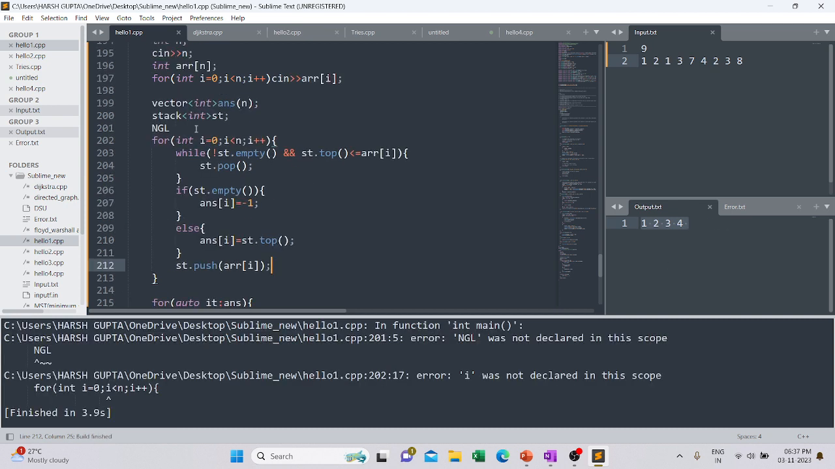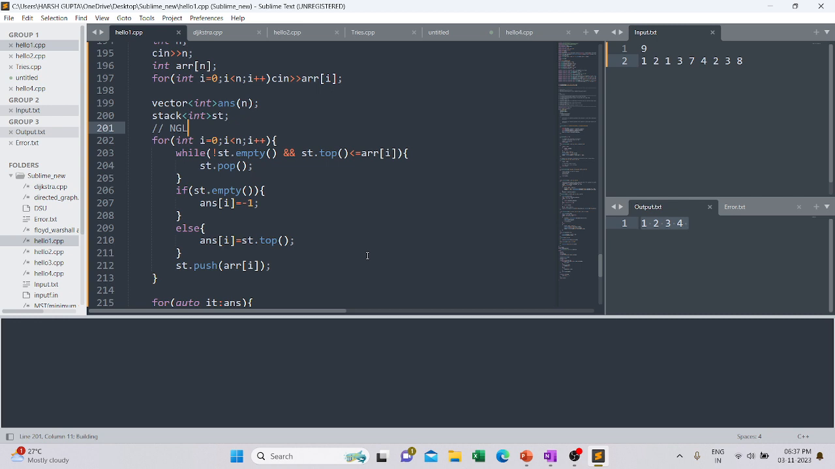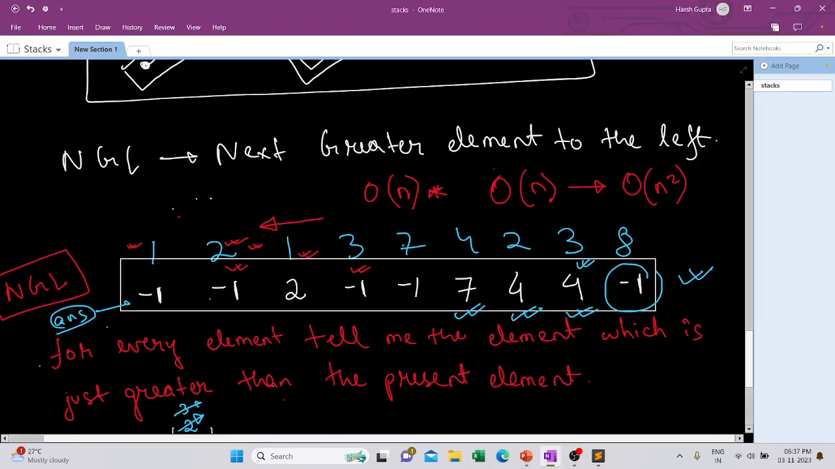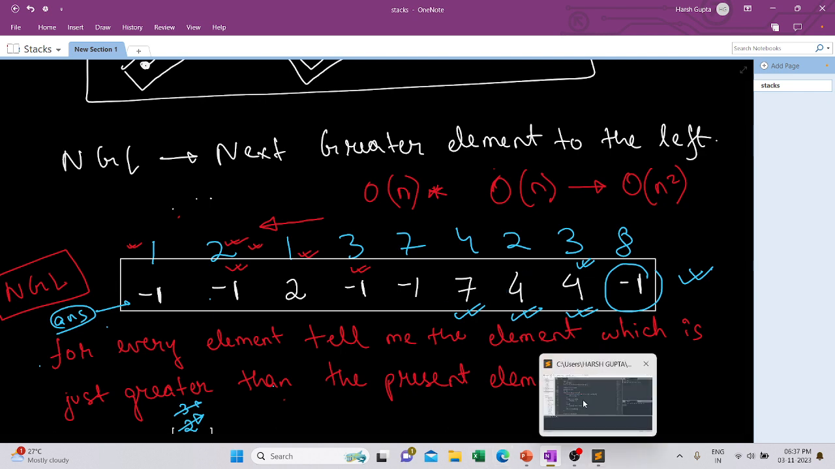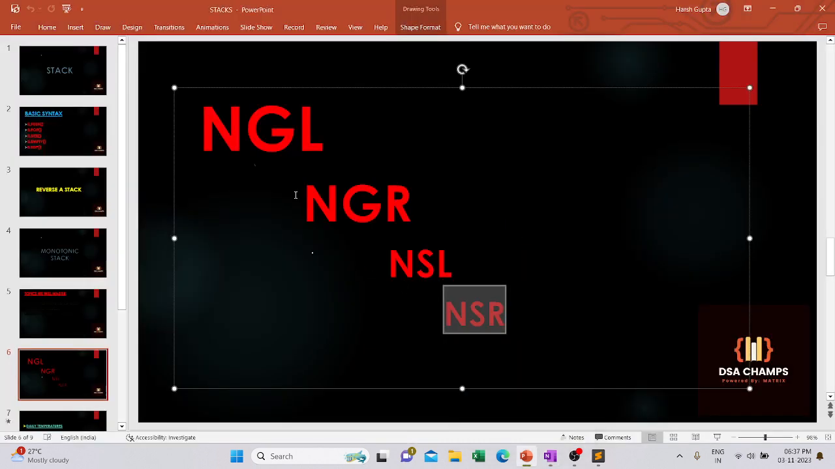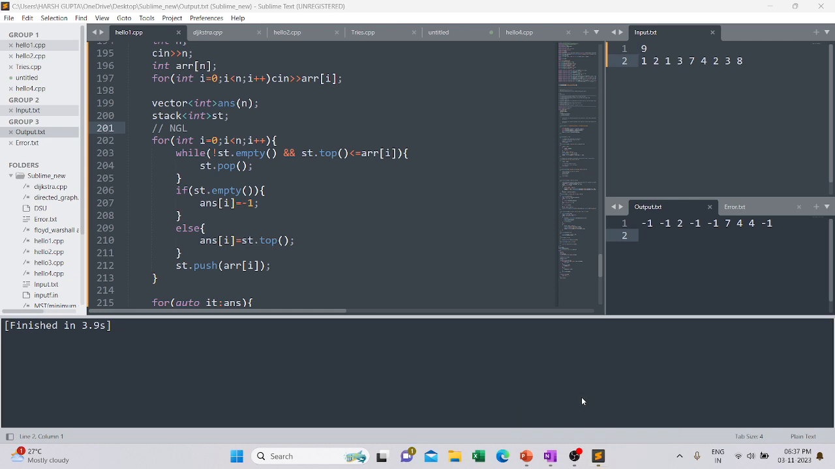The answer vector which we got is -1, -1, 2, -1, -1, 7, 4, 4, -1. So this is the same as what we got over here, isn't it? So yeah, it's working fine. In the next video, we will see all these codes by just making some minor changes to this code, and then we are ready to go with it. Until then, thank you.